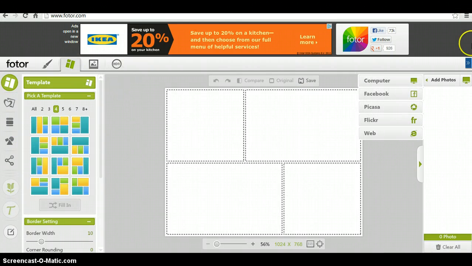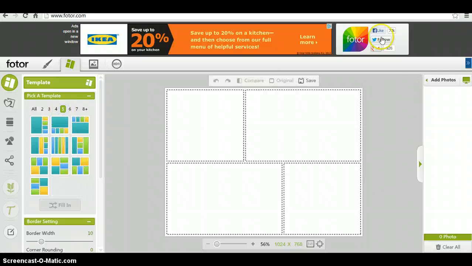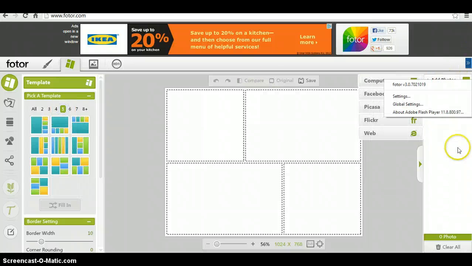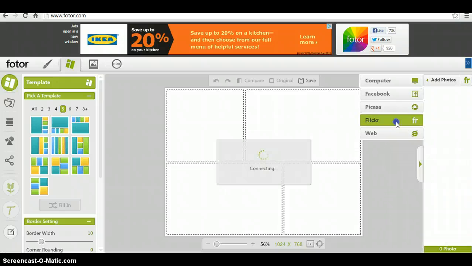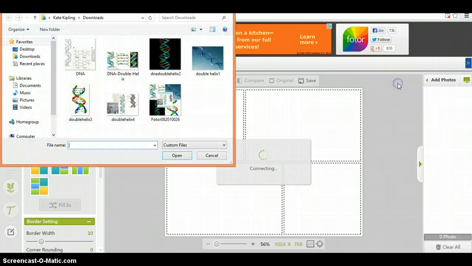Then if we look all the way over here to the right, what we have is our choices of all the different places where we can get our photos from. So you can sign into Facebook, get from your Picasa, the Flickr, or the web. Oh, now I accidentally chose that. It's not going to do anything. I have downloaded some things from the web just for ease, because my internet is not too reliable today. So I've downloaded some pictures from the internet.